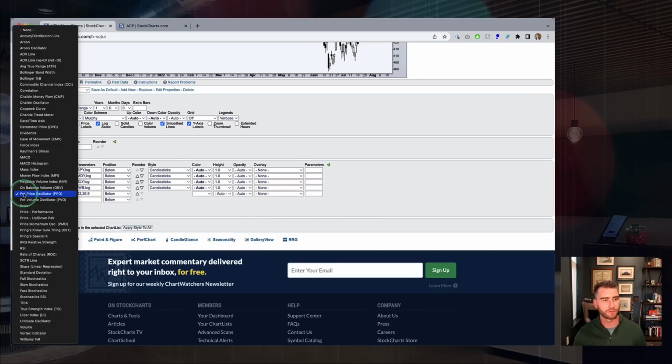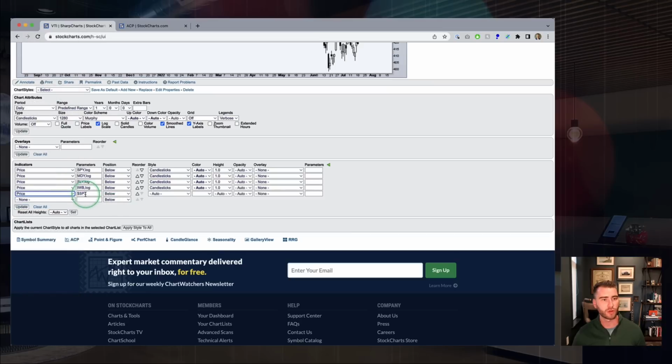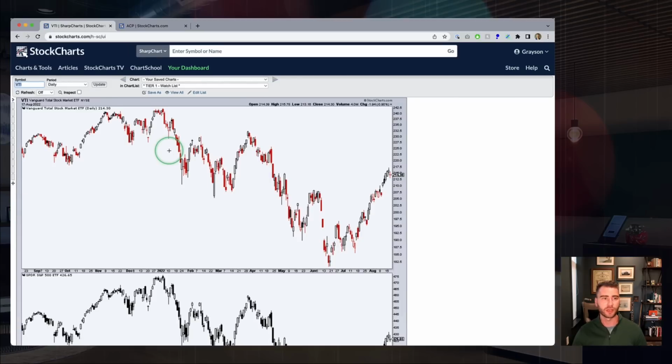Now, for the final time, there we go, price indicator, we are going to type in IWM, comma, log. And we're going to do candlesticks here, auto color, and 1.0. So there we go. Now we've loaded up our other 5 symbols. We've got VTI, we've got large caps, mid caps, small caps, Russell 1000, Russell 2000, all on this chart. I'm going to hit update, and here we go.